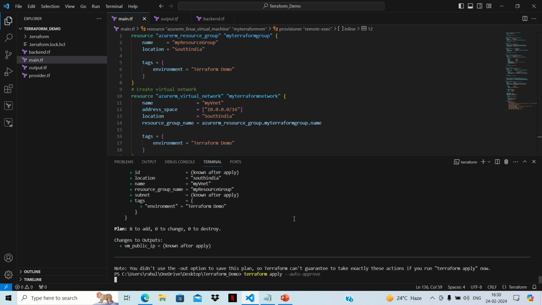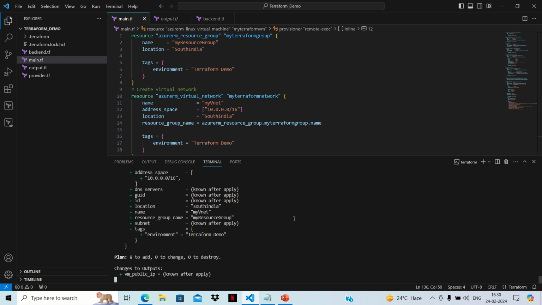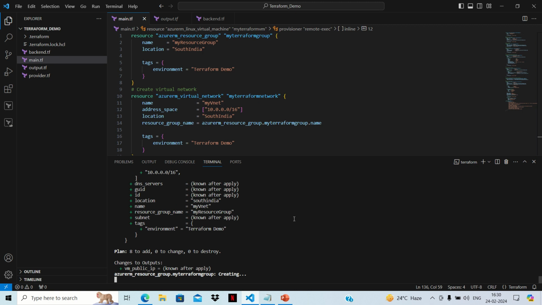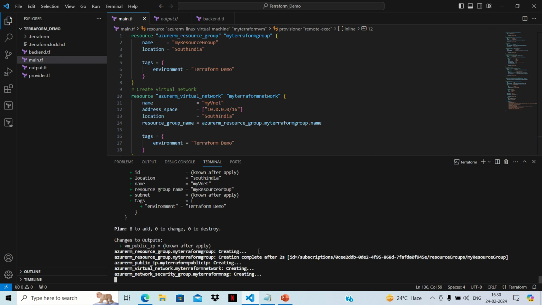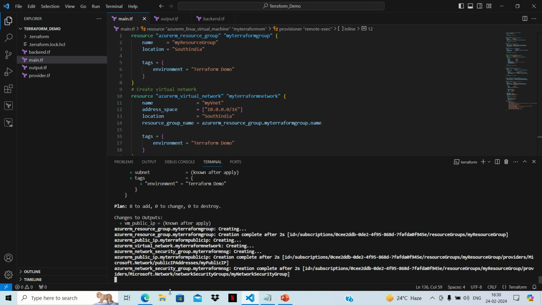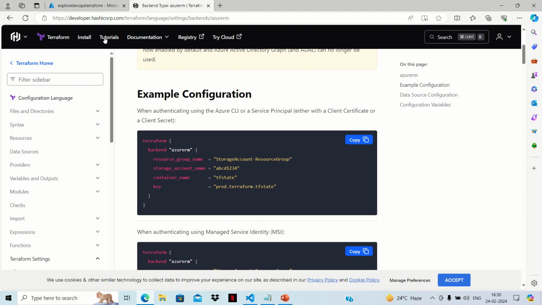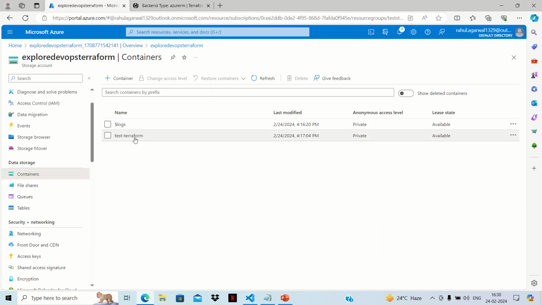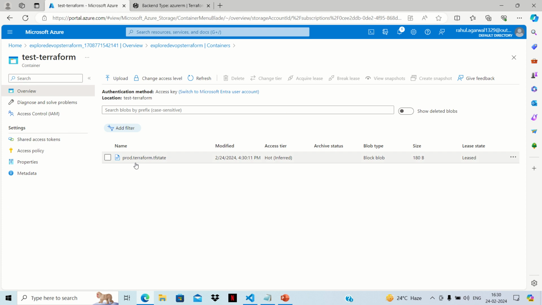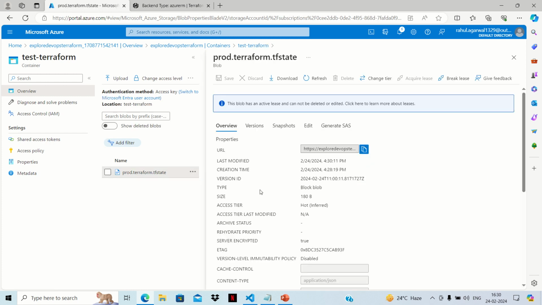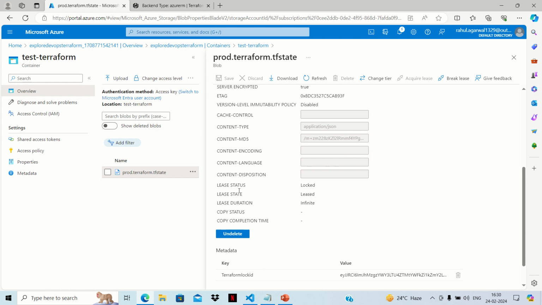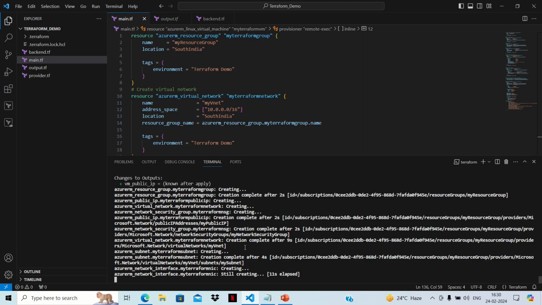So it looks like it is doing something, and it is not asking for input yes or no, and it is provisioning things now. It will take some time. In the meanwhile, let's check on the cloud whether we are seeing our file or not. This is our container, and if we go inside it, we are seeing the prod.terraform.tfstate file, and as of now we are seeing lease status leased. If we click on it, here we can see that lease status is locked and lease state is leased because some action is being performed by Terraform in the backend.